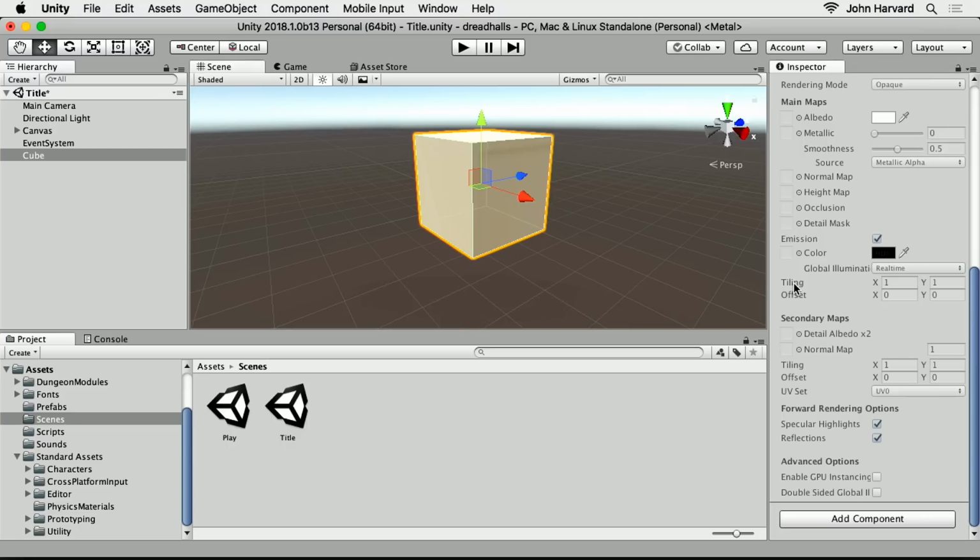So what you can do is you can apply tiling. Here we can see there's a tiling element, X and Y, of 1 in the X and Y direction, because it only applies on a flat surface.